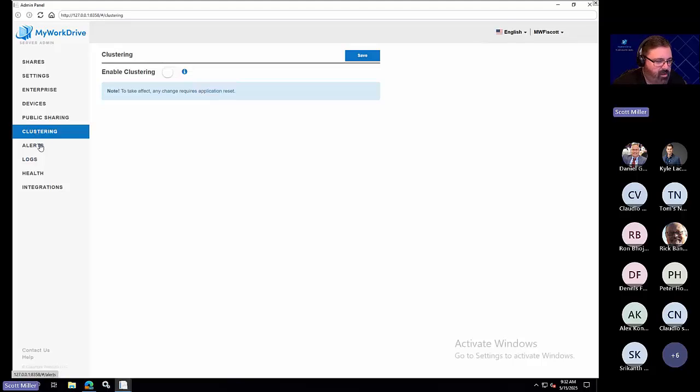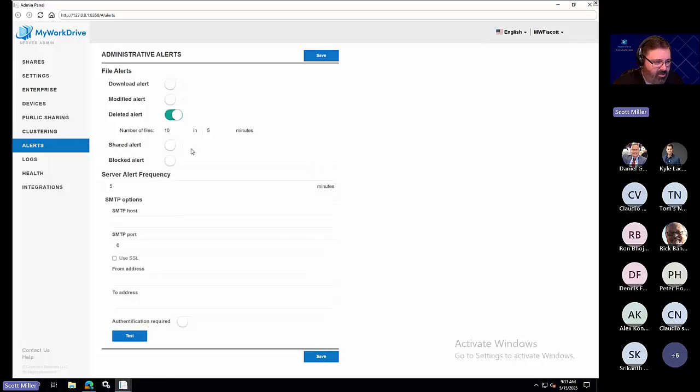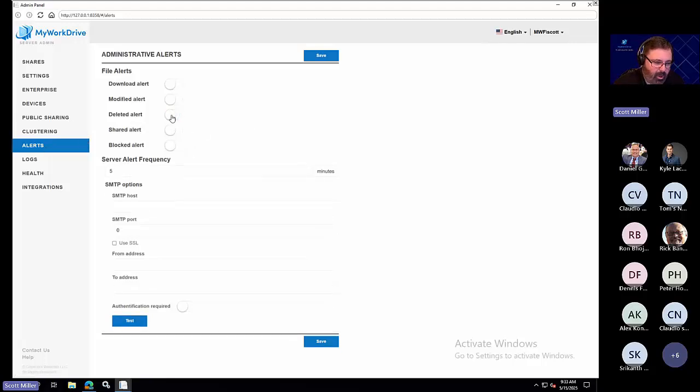Alerts and logs, I think of these kind of together, and they speak to a concept which Ron mentioned, which is keeping track of all of the user activity. Alerting is the email ability to notify you if exceptions happen in user activity. Did they download too many files? Did they modify too many files? Did they delete too many files? These all have thresholds if you turn them on. And it's an email push, essentially a warning mechanism around, is there aberrant user behavior, or is there potentially something inappropriate going on?